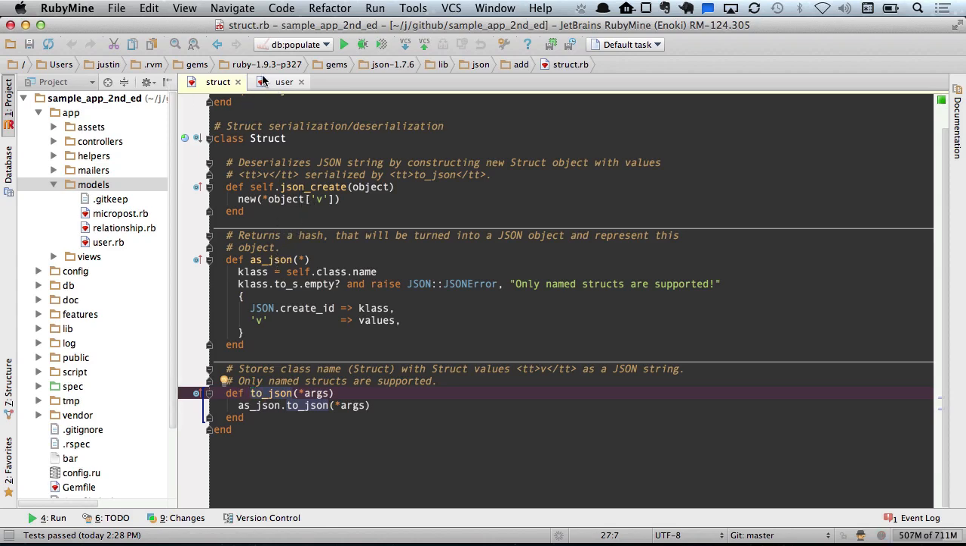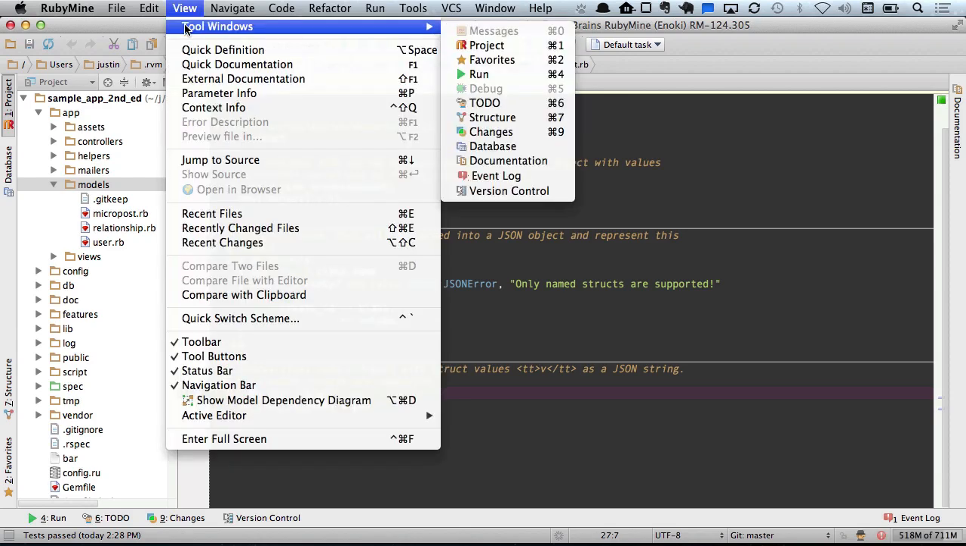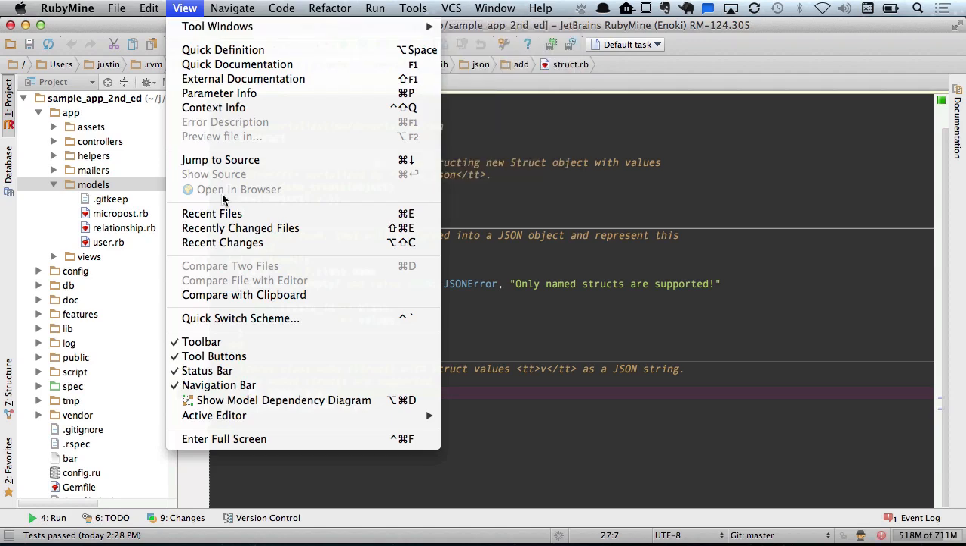Next, I want to show you the navigation bar up on top here. This is pretty handy. Whenever you're looking at a file, it shows you exactly where you're getting the file from. On a big screen, I really like having the navigation bar. However, on a small screen, it's helpful to turn this off. So I'm going to turn off the navigation bar. Down here, it's checked off.